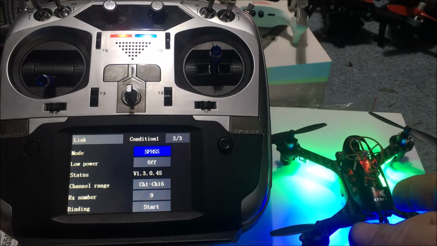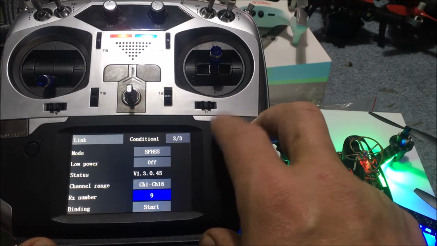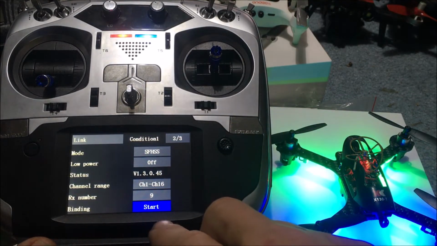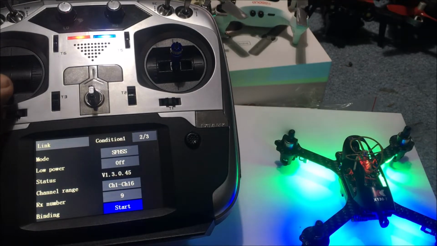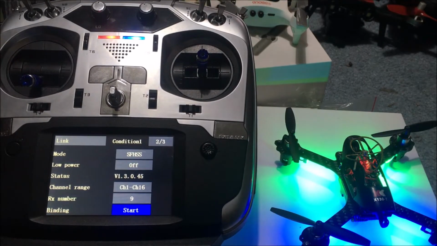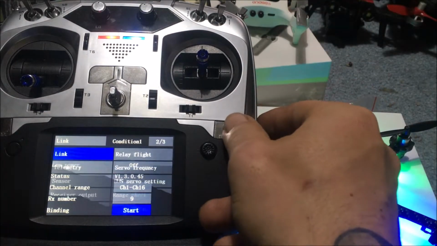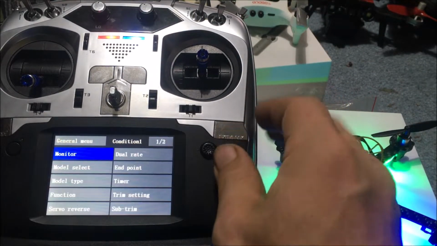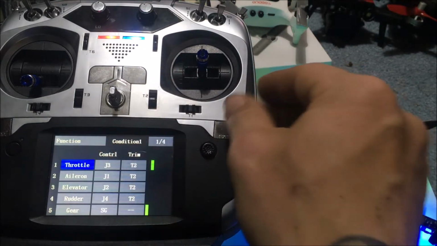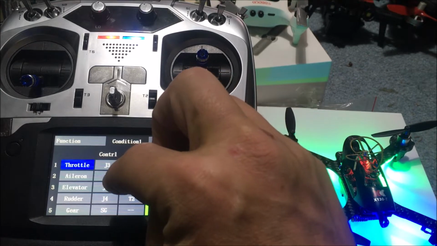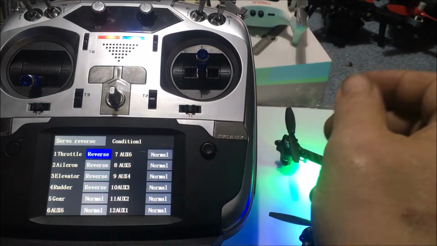SFHSS. As you can see, it's self-bound. If for any reason it would not self-bind, you can just go down here to binding start. But we'll just verify, throttle up, it's already self-bound. So it's that simple. Again, the channel mapping that I have here, you're going to want to pay attention to: General menu, function, needs to be TAER, J3, J1, J2, J4. Servos reversed, all of them need to be reversed.